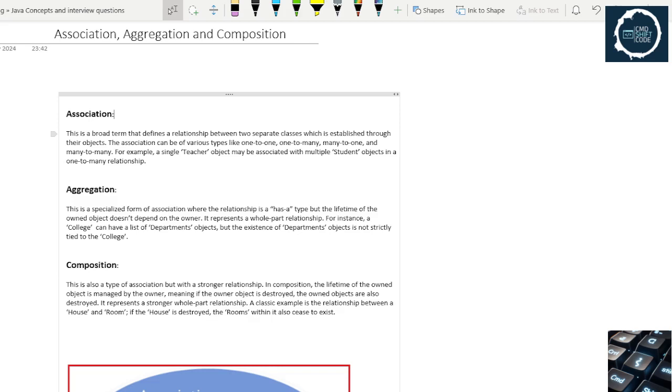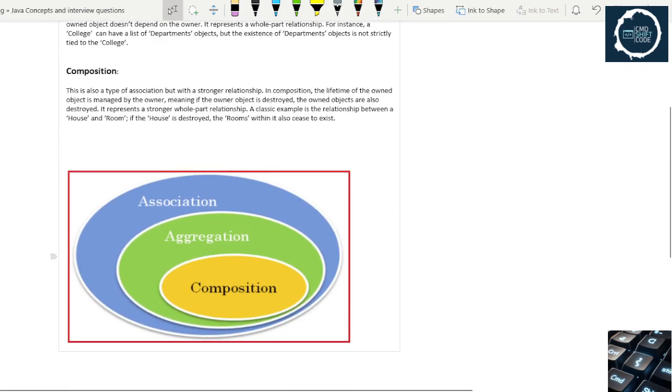So aggregation, I'll first read the definition. This is a specialized form of association where the relationship is a has-a type, but the lifetime of the owned object doesn't depend on the owner. It represents a whole-part relationship. For instance, a college can have a list of department objects, but the instance of a department object is not strictly tied to the college.